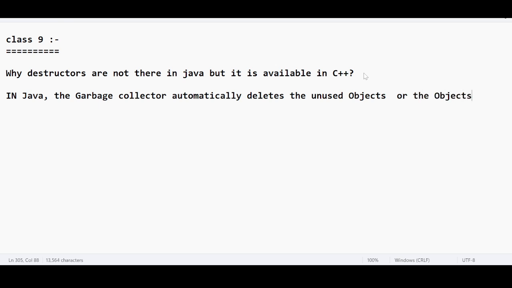or the objects that are executed completely, to free up the memory space. If Java is not freeing up the memory, there will be no more memory, and it keeps showing you the out of memory error.